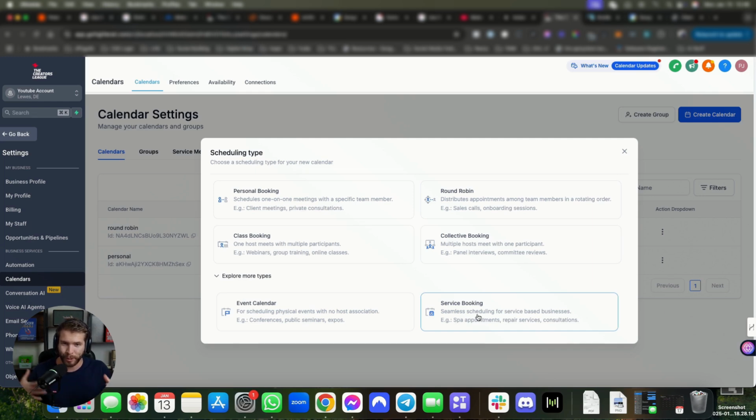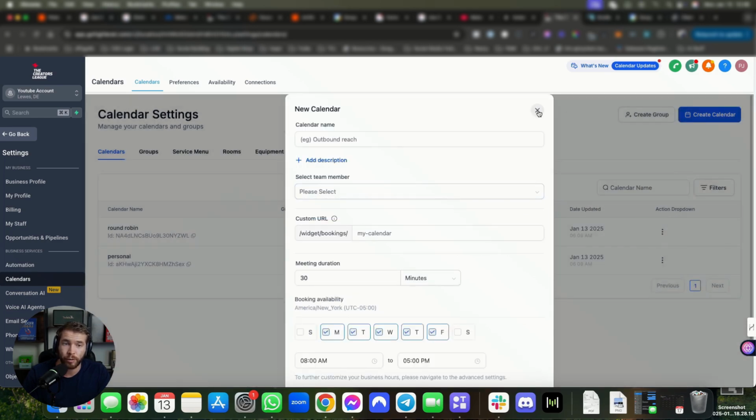So if that's booked, the rolls are also booked. It's a little bit more complex. I think it's kind of like a function or a service on its own within GoHighLevel, but this is really for those kind of businesses. And yeah, we are just going to discuss the personal booking and the round robin booking.